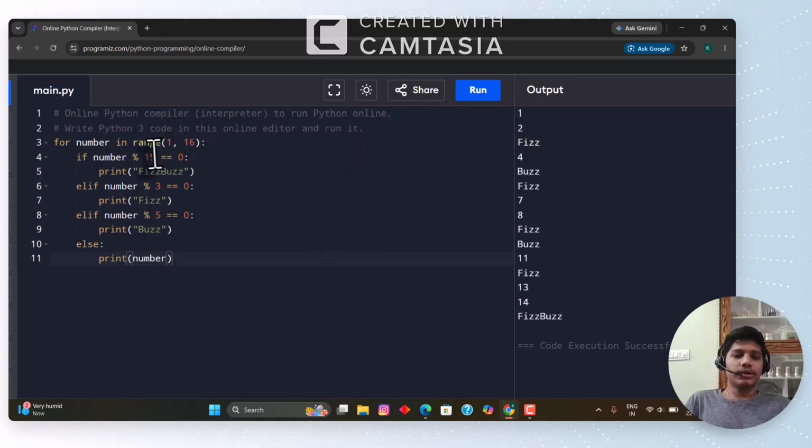So same with 2. 2 isn't divisible by these three things, so the condition fails. So it goes again to else. So print number. What is the number? 2. Then 3. Here the condition fails, but here the condition passes. So it will consider this condition. If 3 is divisible by 3, then what will happen? It will print fidge. Yeah, fidge. 4 is not divisible by these three things, so the condition fails at these three statements.